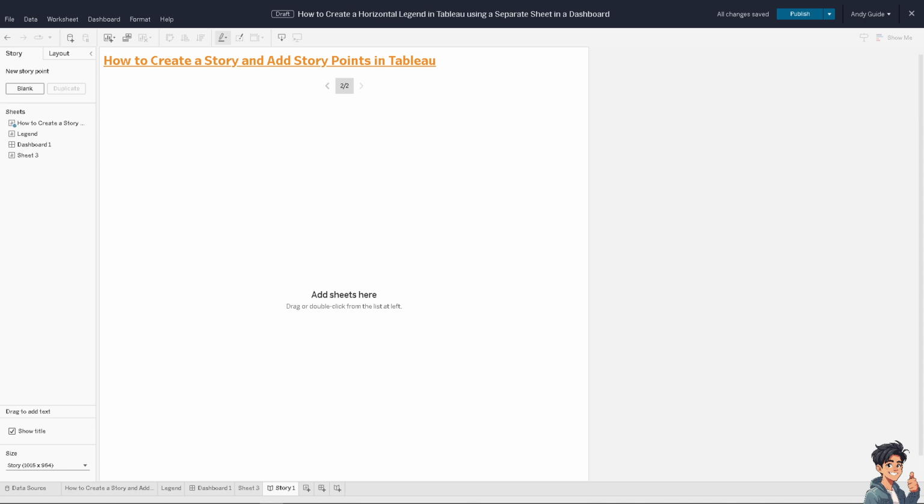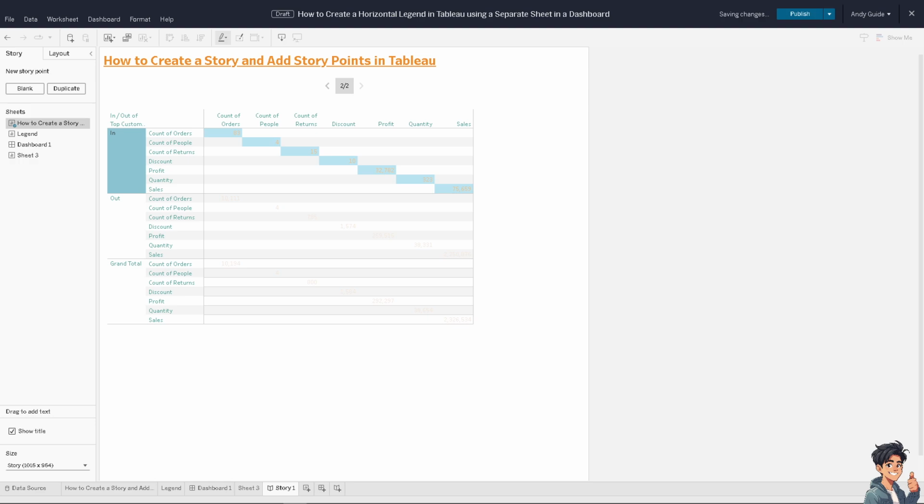Now for example, your data needs analysis involving tracking changes over time or comparing different scenarios. Story points can effectively highlight these changes and their implications. I find it very useful because it lets you explore different aspects of the data one step at a time, reducing the cognitive load on your audience, and of course helping them grasp complex scenarios and concepts. Because story points includes interactive elements such as filters right here, and parameters allowing users to engage with the data directly and explore different scenarios on their own.